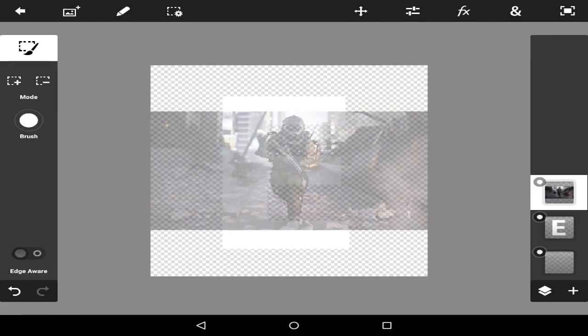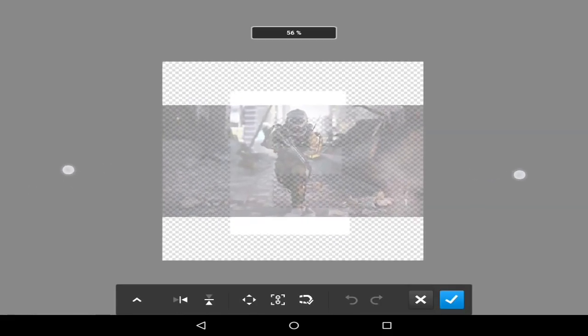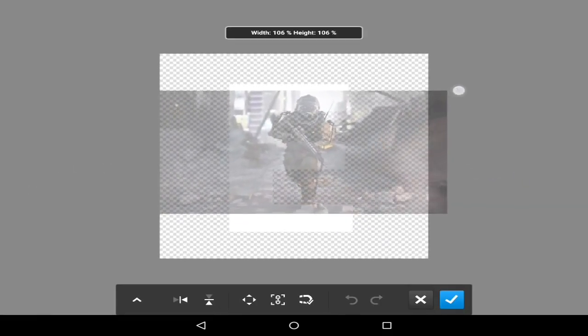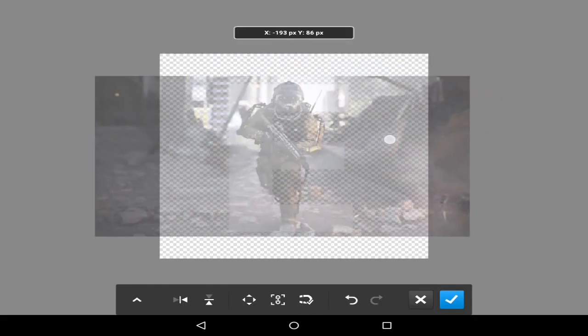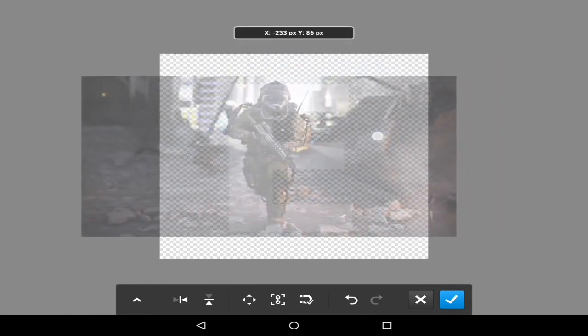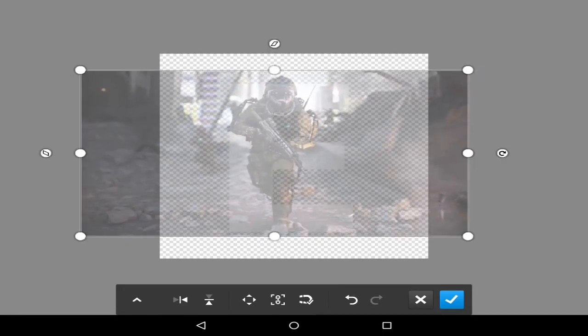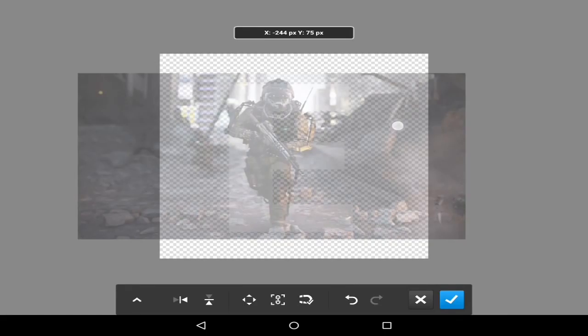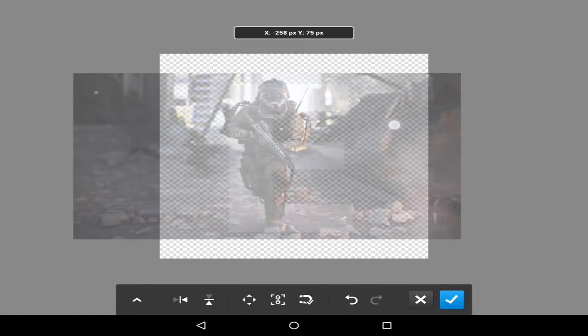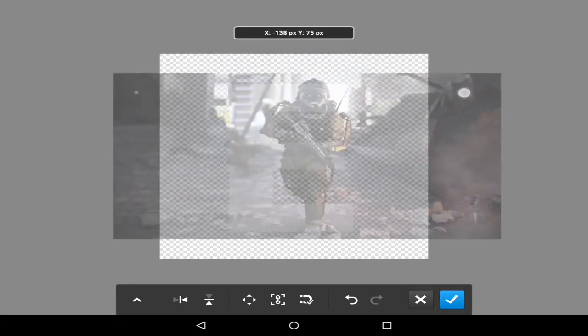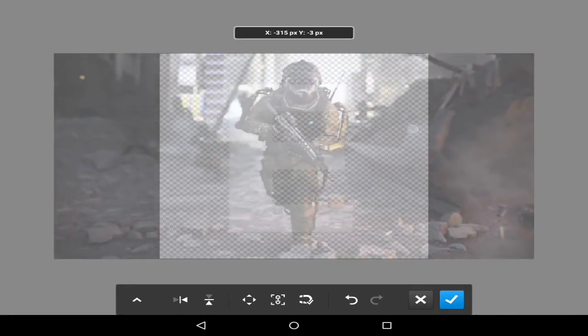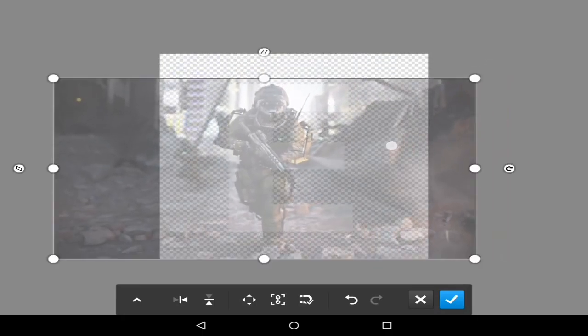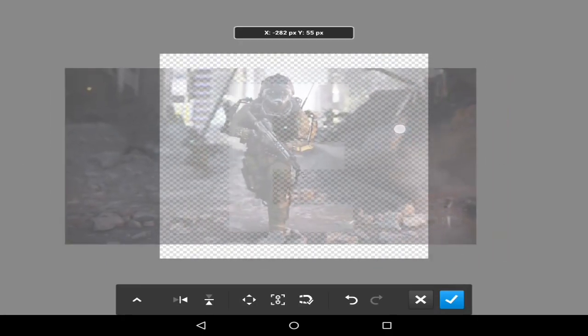Alright, so now just make sure that the soldier or that image layer is selected and press right here, and that's just to move the image. Now that you're here, just make the image bigger to make that soldier bigger, big enough to where it covers up a little bit of the letter, but don't make it humongous to the point where the whole letter is covered up and you can't tell what type of letter it is. So yeah, it just has to be a little bit bigger.